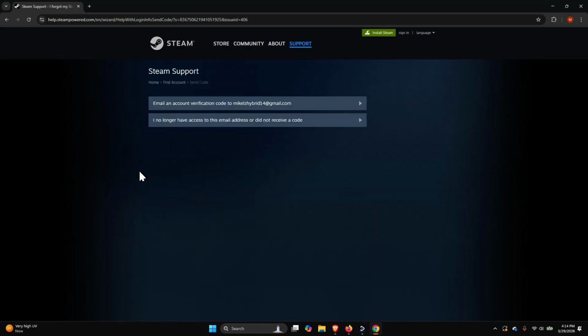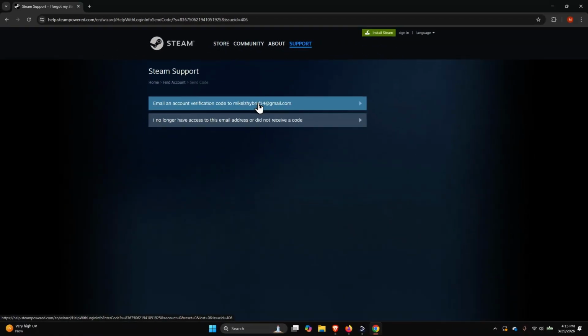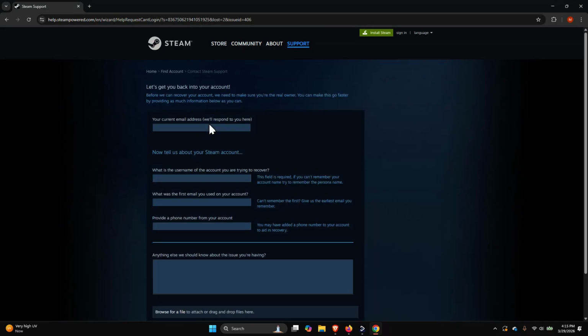So here you have two options. The first option is to send an account verification to the email address you just filled in. If it is your email address, then this is the best option. But if you don't have access to your email address, then click on the bottom option. So this will lead you to the following page.